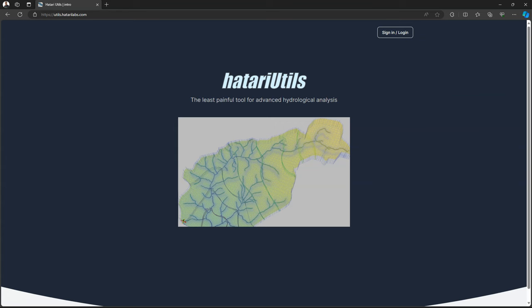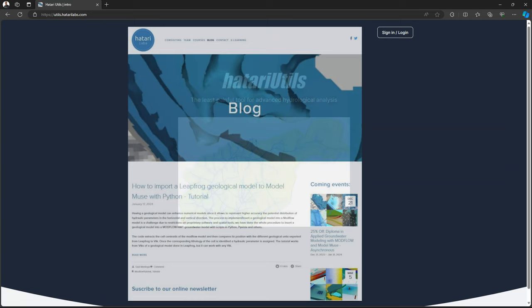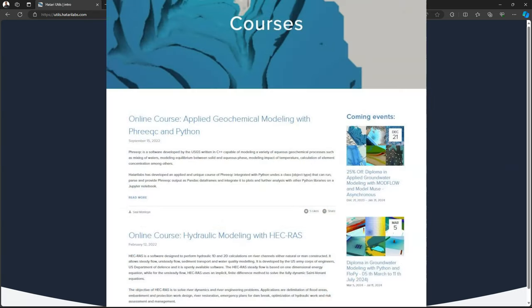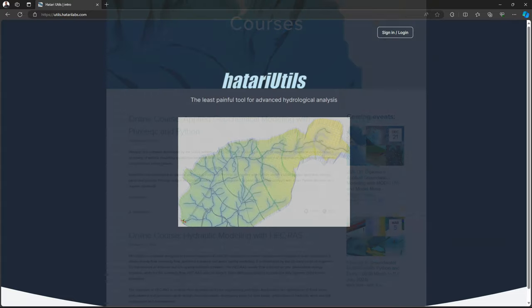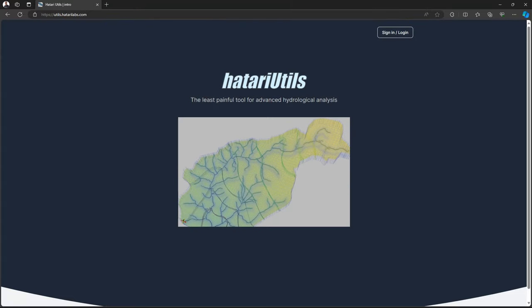In today's video, we're going to explore a tool to very quickly delineate streams and catchments from a digital elevation model. We're going to use a tool from HatariUtils. HatariUtils, run by Sol Montoya, offers great courses on groundwater using open source software. They've developed HatariUtils that run online, and as they claim here, the least painful tool for advanced hydrological analysis. So let's see if that's true.